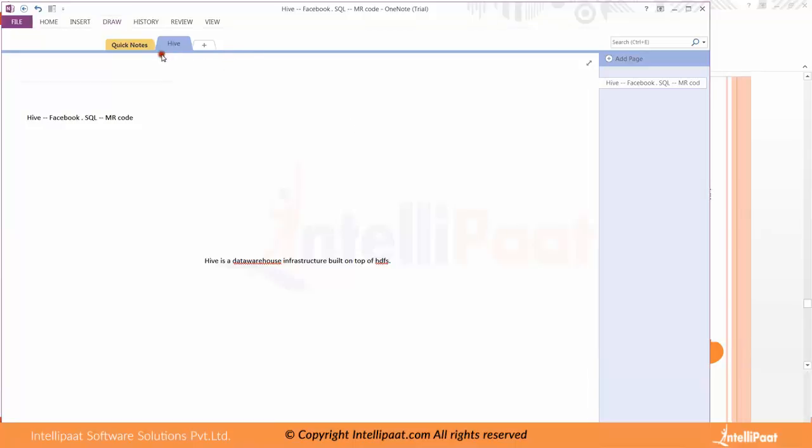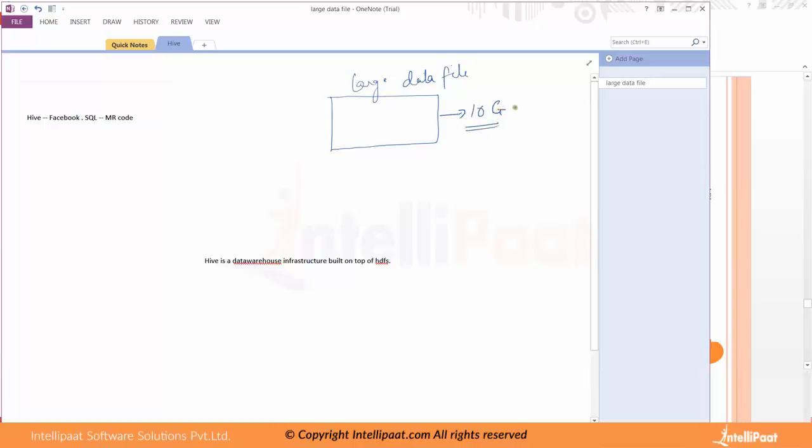Say, let me draw a file. So we have a large amount of data, a large data file, say a 10 gig file. And we want to analyze this data. Now, as I said, MapReduce needs expertise. And in your place of work, you have business analysts who do not know MapReduce. Some of the business analysts may know SQL. Right? And you have this large amount of unstructured data.